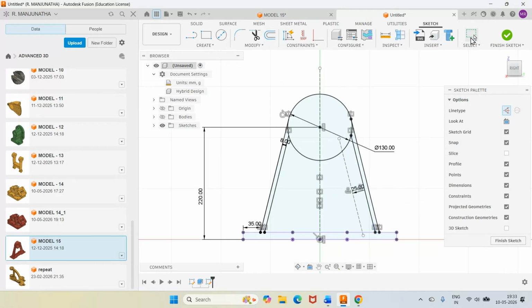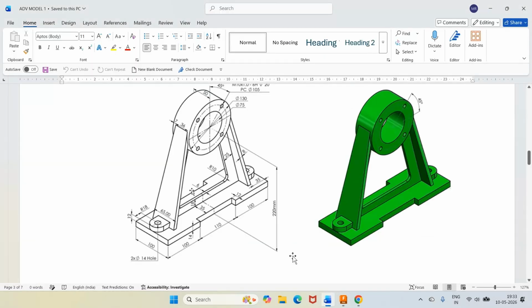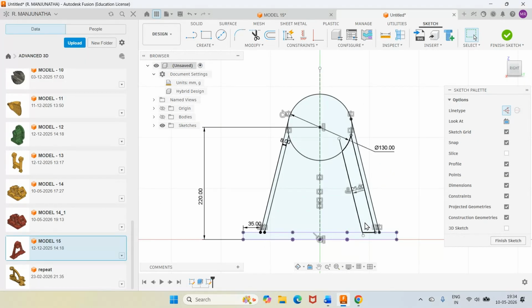So now I will go for select and select on this line and remove that construction. Okay. Then again, similarly on this side, and I want 18 mm from this base. Again, I will come down to this. I'll go for offset, select this line. Okay. Don't go to the chain. Okay. I want to select this now.